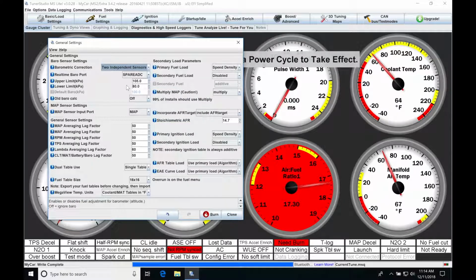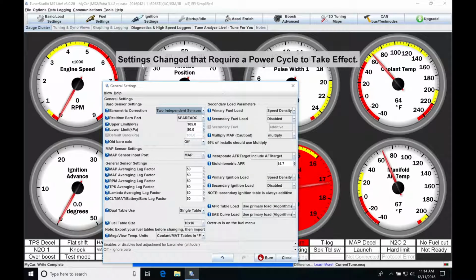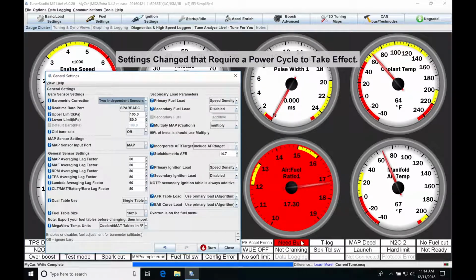We want to have these two sensors wired in because it allows us to utilize, when we move down here to our primary fuel load and look at the actual fuel calculation type, a very specific fuel algorithm that I find to be much more accurate and much more useful for tuning. When I selected this, we can see it has settings changes that require a power cycle to take effect. That means first I have to burn this to my ECU, and then I have to cycle my power, and that will make this change take effect.